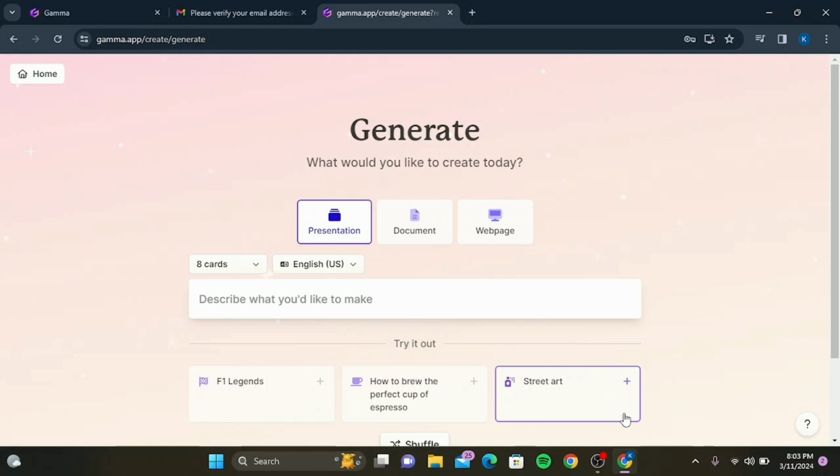Step 1 is to download and install. Head over to the Gamma AI website or your app store. Download the app and install it on your device. Once installed, open the app and sign up or log into your account.